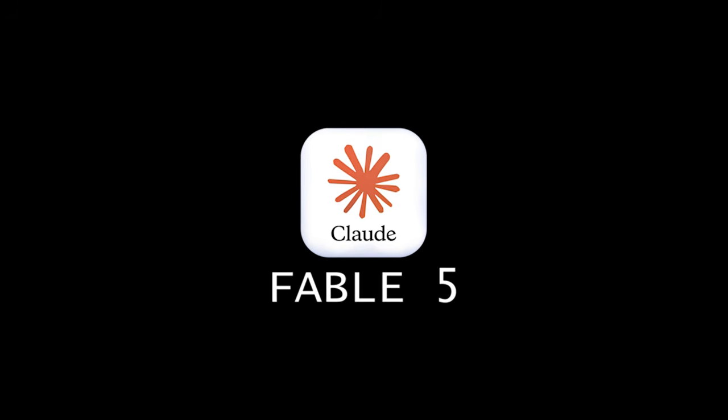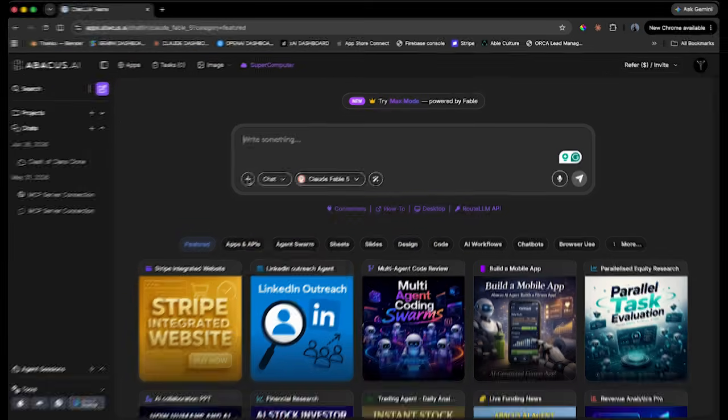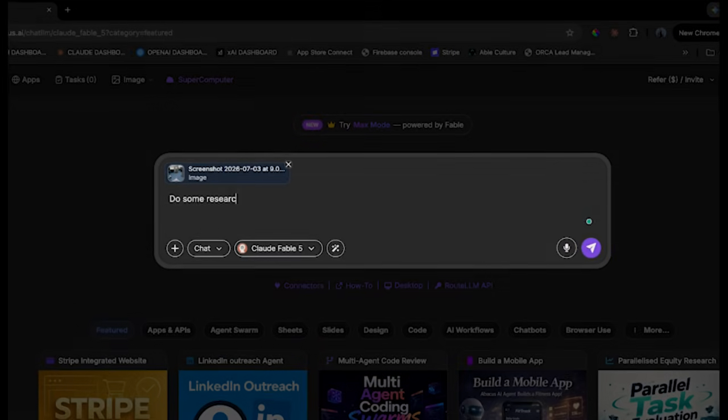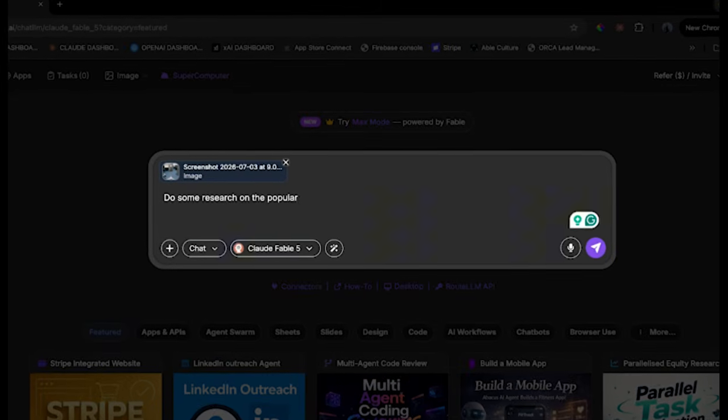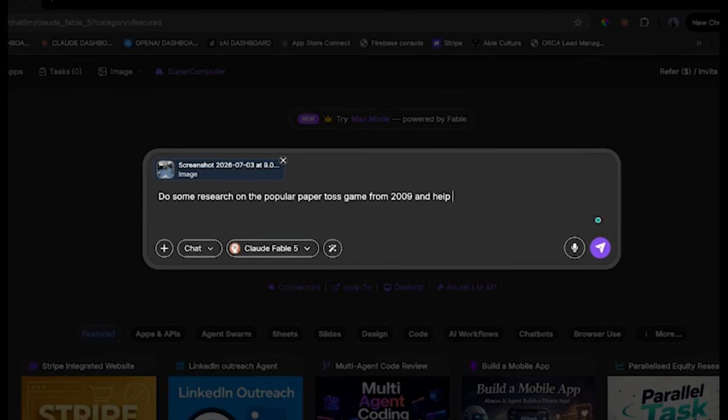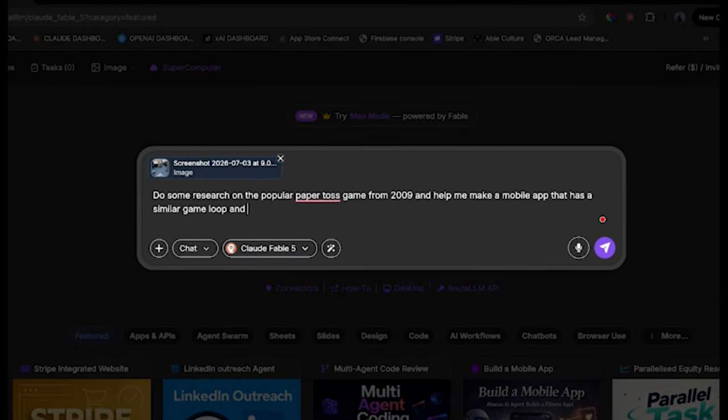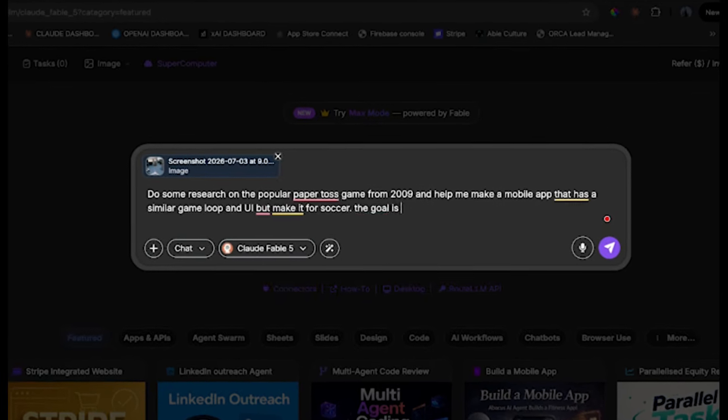So now that I have my idea and my screenshot, I went ahead over to the AppLLM platform, inserted my screenshot from the Paper Toss game. And because AppLLM by Abacus allows me to use any AI model available, of course I chose Fable 5 to handle this task. So I told Fable 5, do some research on the popular Paper Toss game from 2009 and help me make an app that has a similar game loop and UI, but make it for soccer.